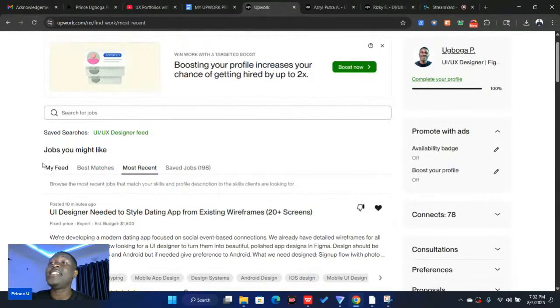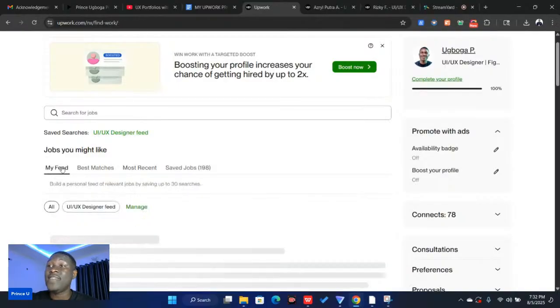We have this My Feed. I applied some filters; we'll do that on day 5. You can see UI designer feed, saved search. So I apply some filters, and I'm going to teach you how to do that. Then it's saved, so if I click on my feed, it's going to show me those jobs.